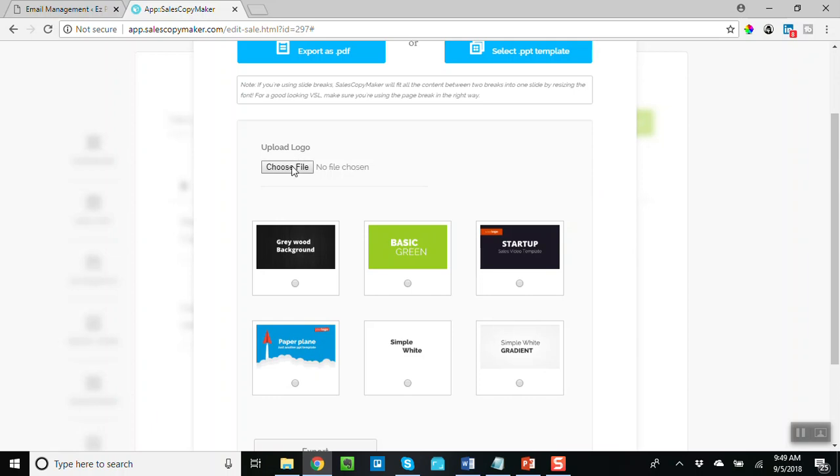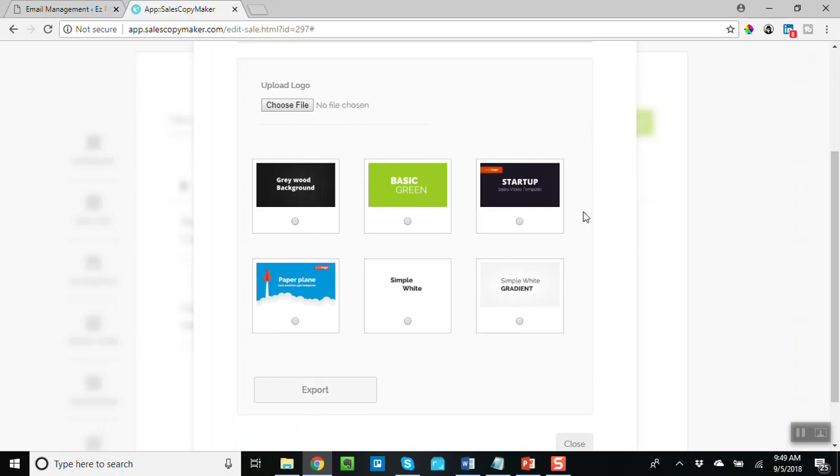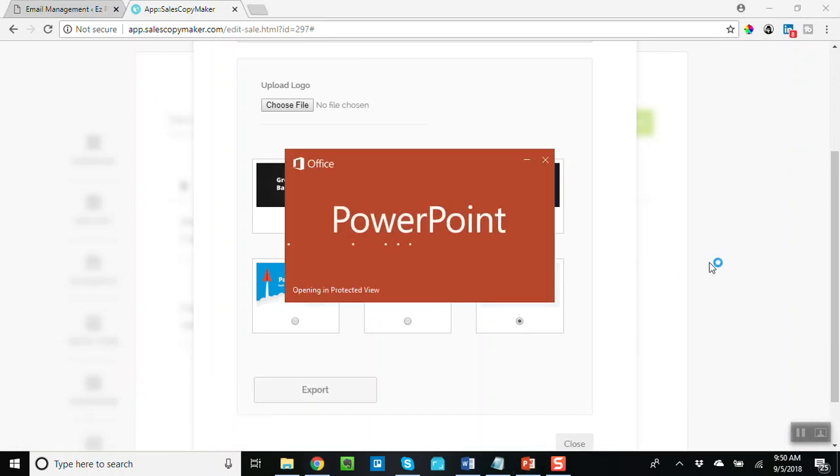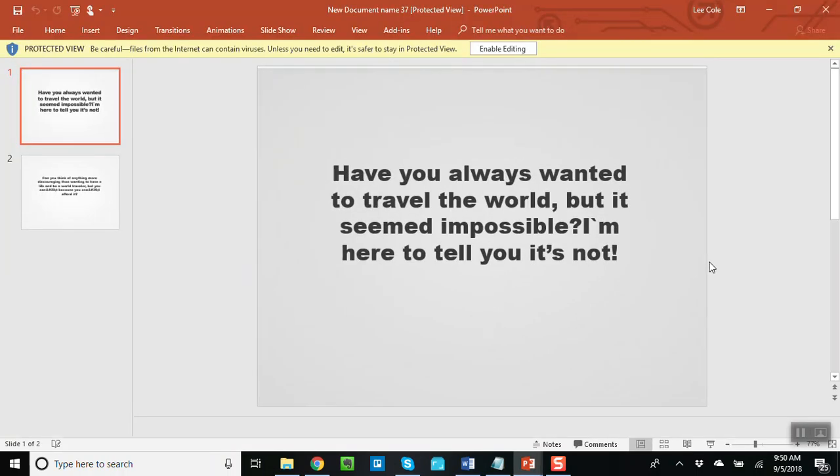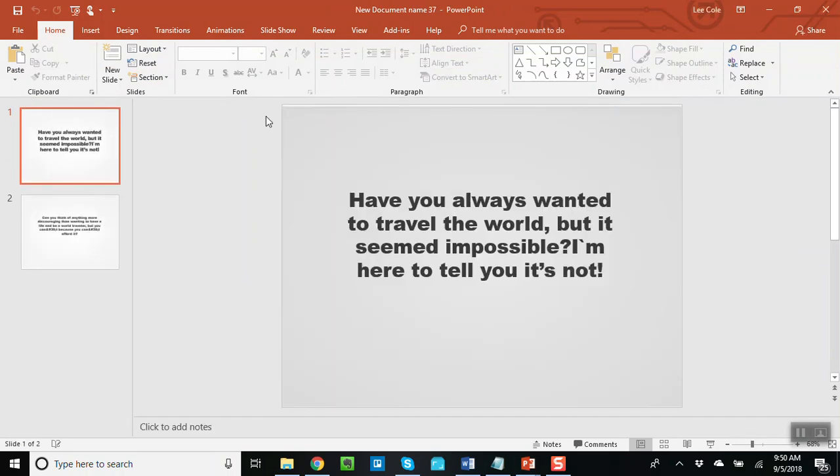If you want a logo, like a watermark or something like that, a logo that's going to be in each of these, you can upload that here. I'm not going to do that. Let's just choose this simple white gradient, and then we're going to export this into a PowerPoint, and let's just open that, and I'll show you what we end up with. Okay, so here we are.